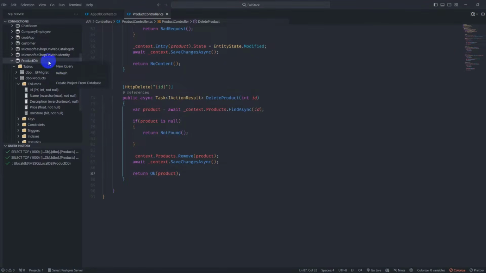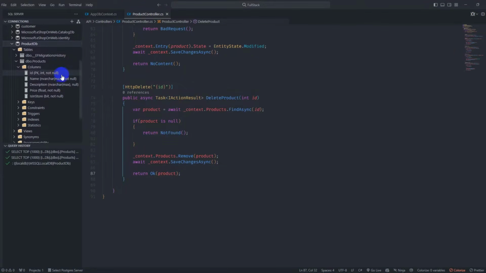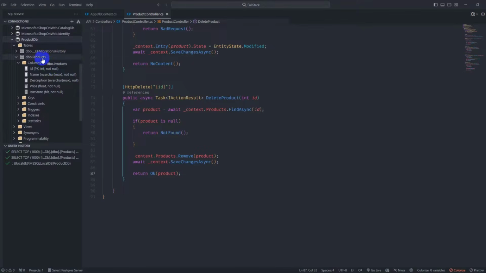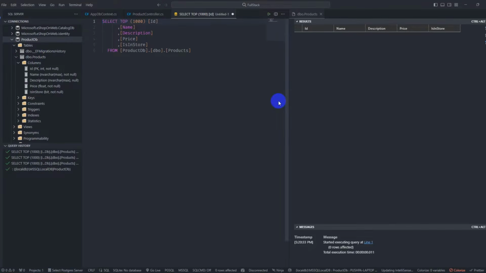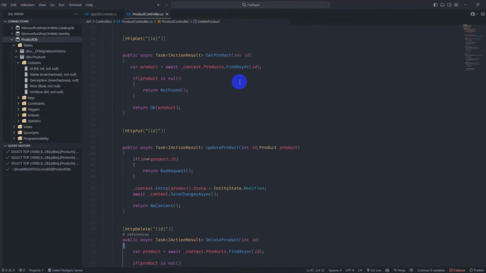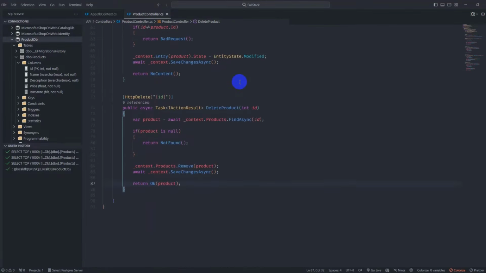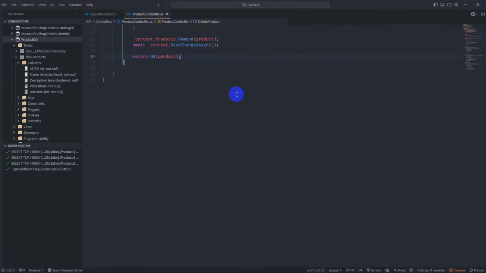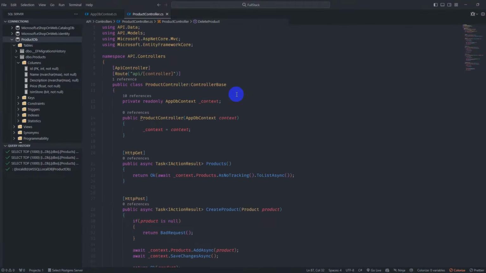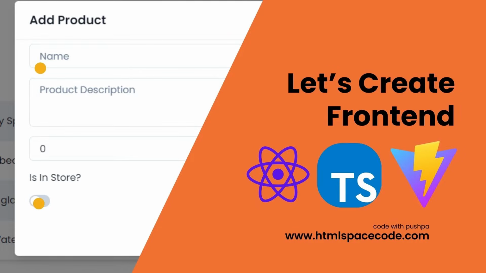Let's verify in our database. Go to product db, let's refresh it and select top 1000 here. We have an empty database and we successfully implemented CRUD operations in the web API. So next we are going to implement the React frontend.